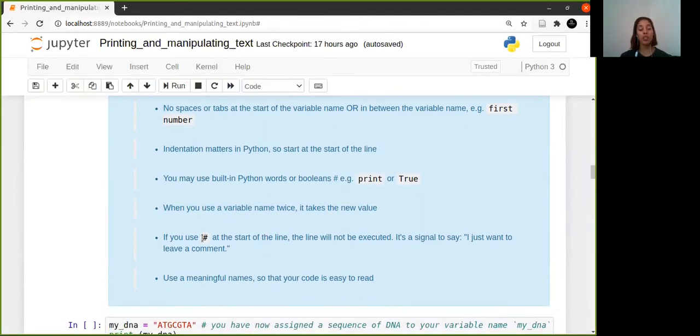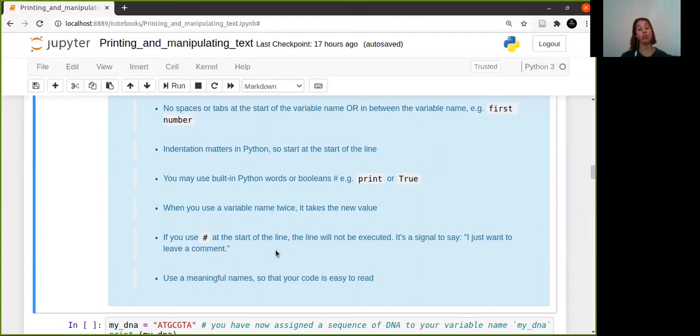If you start any line with this hashtag, then Python, or most coding languages, will say, do not execute this line. This is just me leaving a comment. You can put that anywhere at the start or next to any of your code.